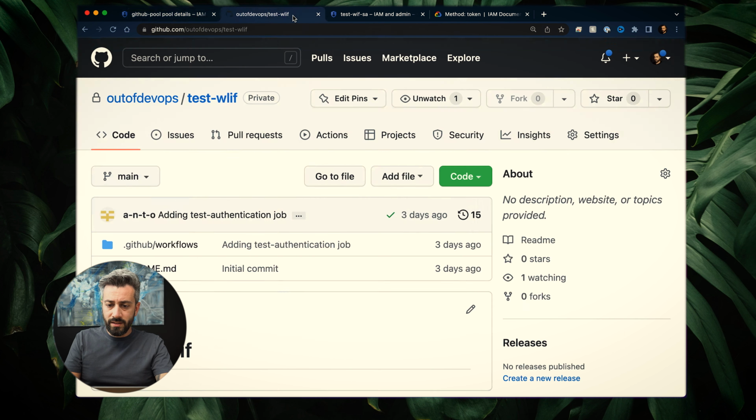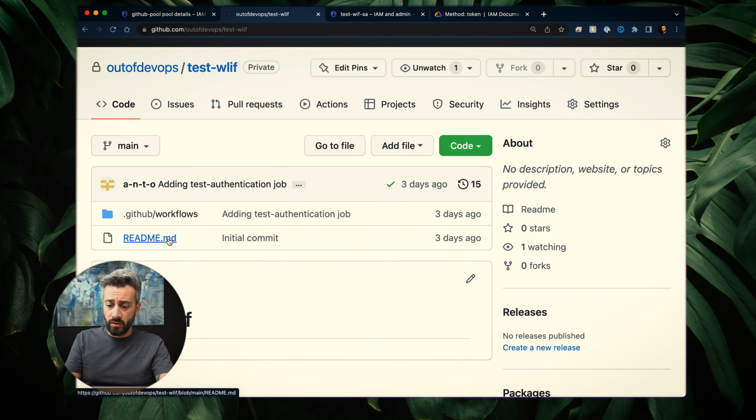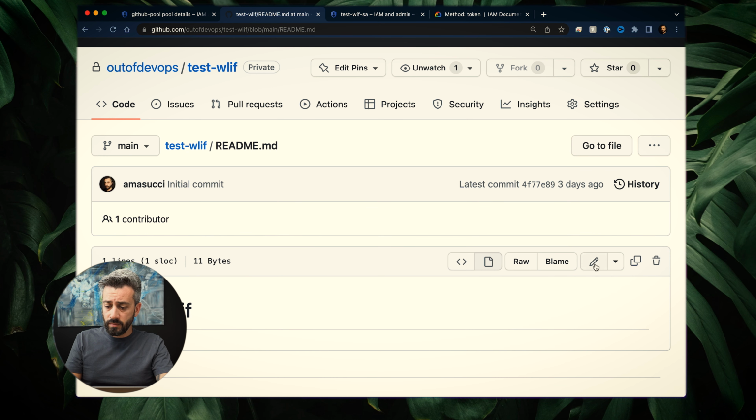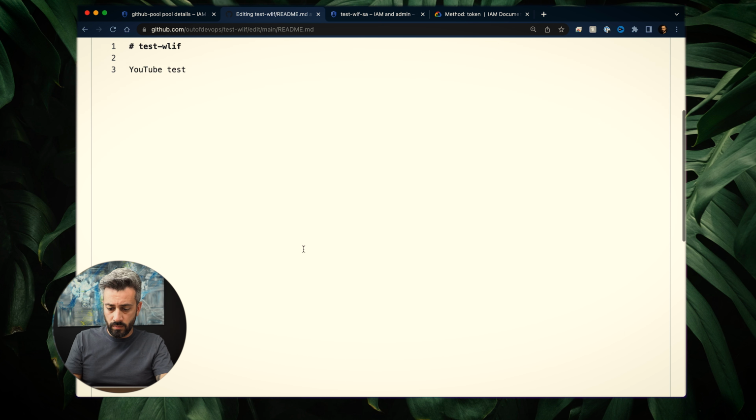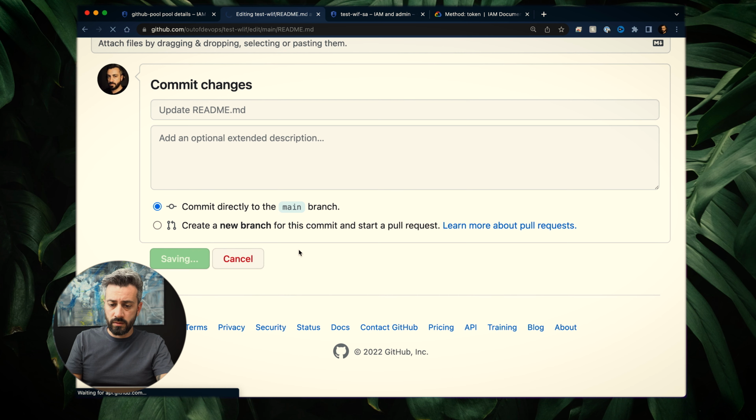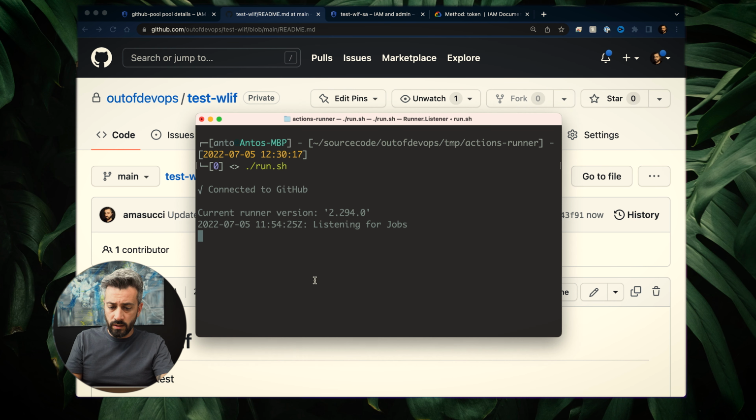Okay. So now let's test a change in our file. Let's say we modify the README file. I'm going to add something like YouTube test, and then I'm going to commit. This should trigger the build locally. Let's see if something happens. And as you may expect, the build should fail because we just deleted the pool.